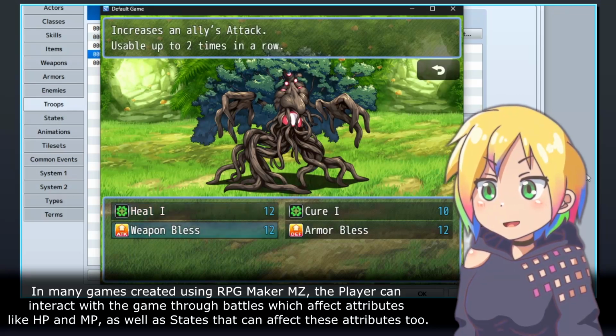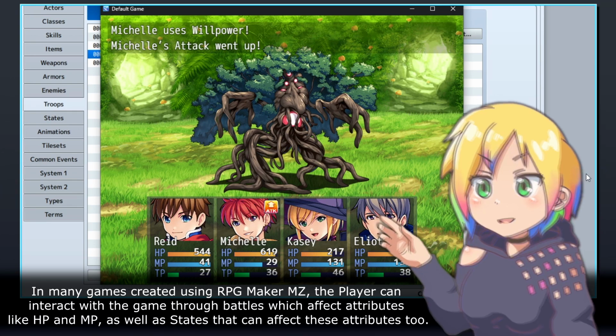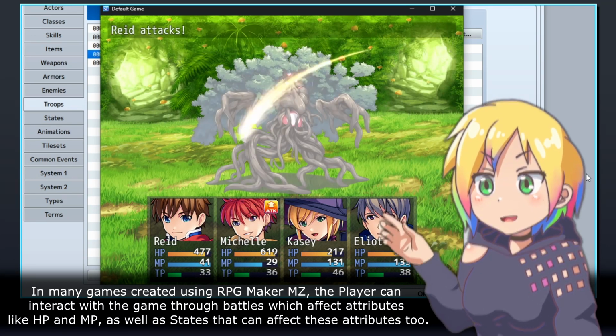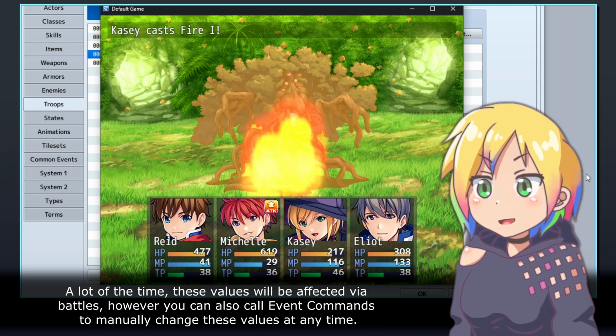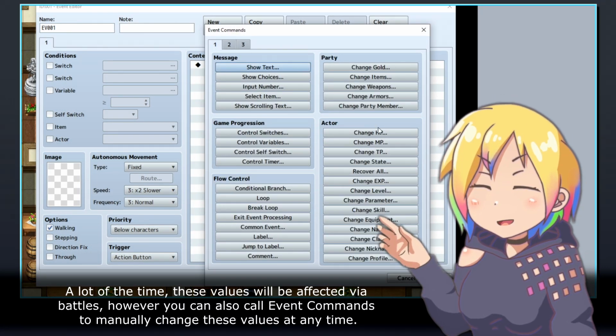In many games created using RPG Maker MZ, the player can interact with the game through battles which affect attributes like HP and MP, as well as states that can affect these attributes too. A lot of the time, these values will be affected via battles. However, you can also call event commands to manually change these values at any time.